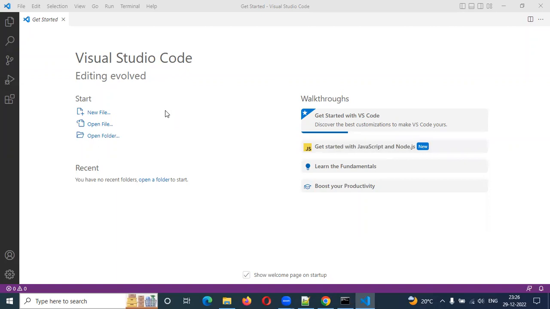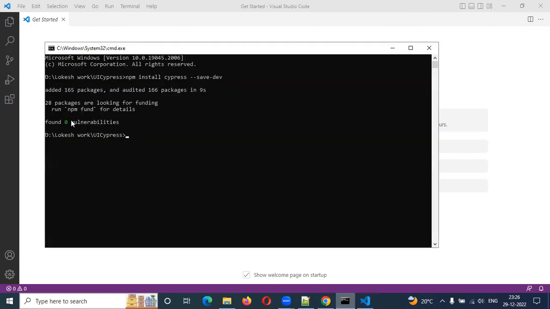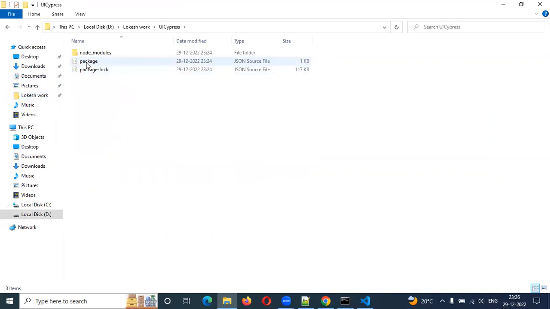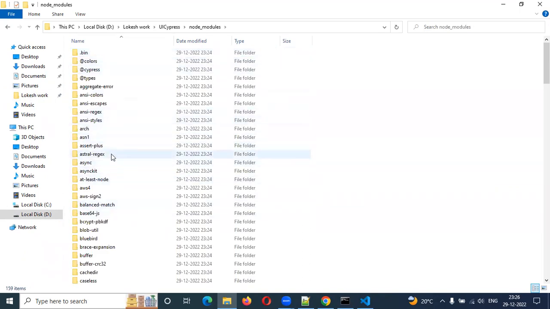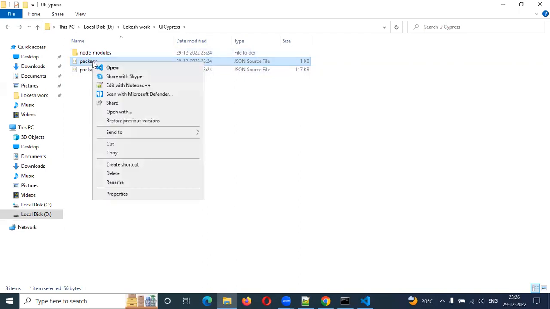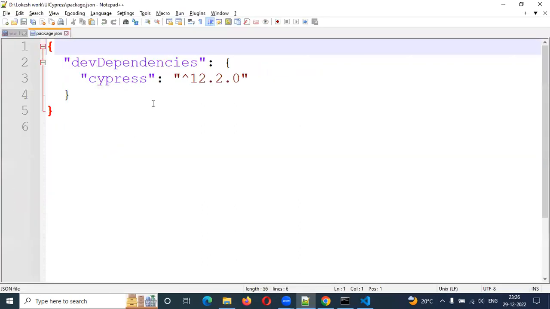And this is your Visual Studio Code editor. Here we can see this particular page. Now everything is installed, and we need to go to that location, Lokesh workstation and UI Cypress. You can see there is a node_modules folder, provided by your Node.js installation. The package file is also created. This is a sample page provided here. Our Cypress version 12.2.0 is present.